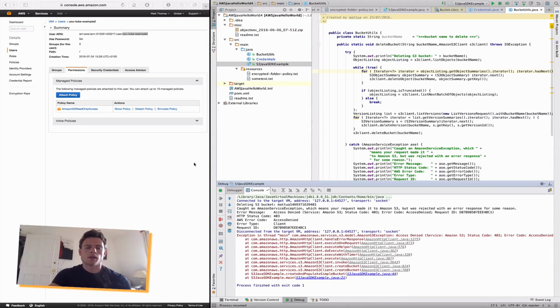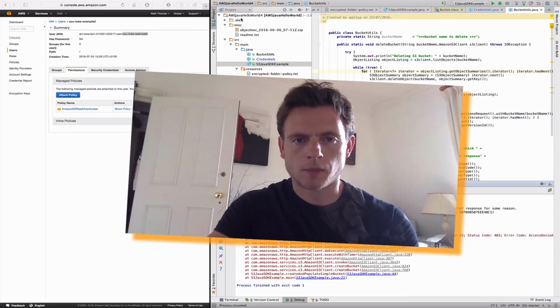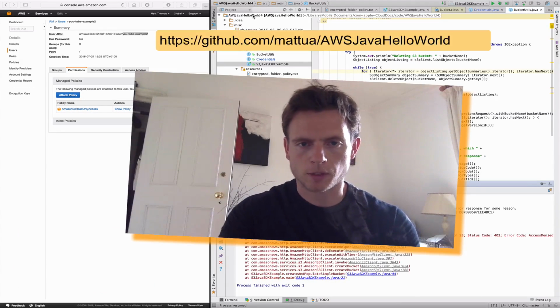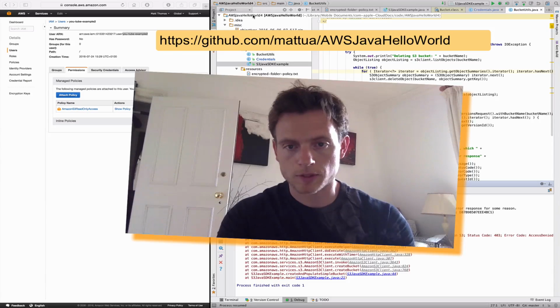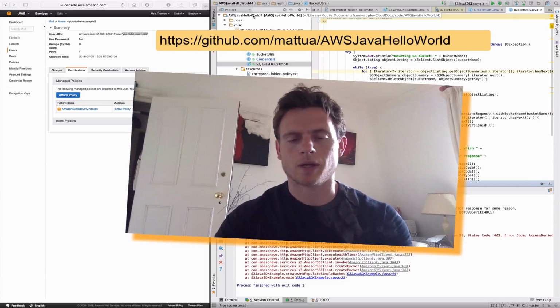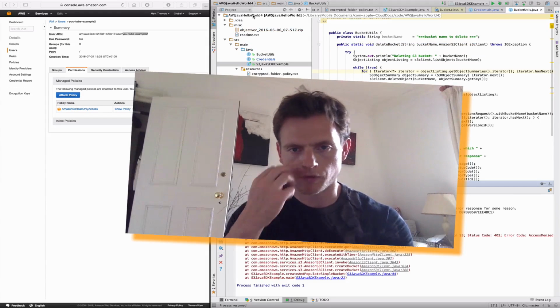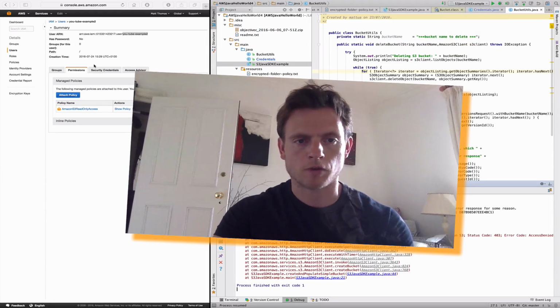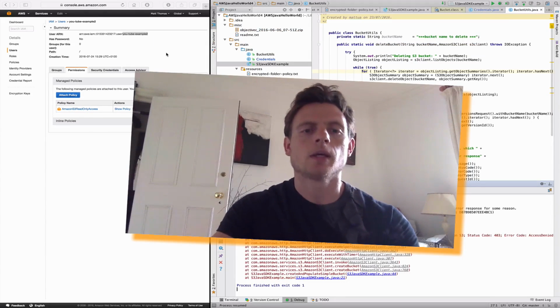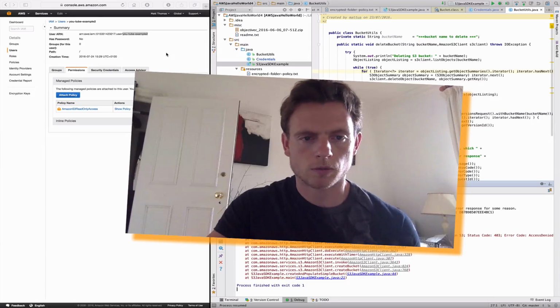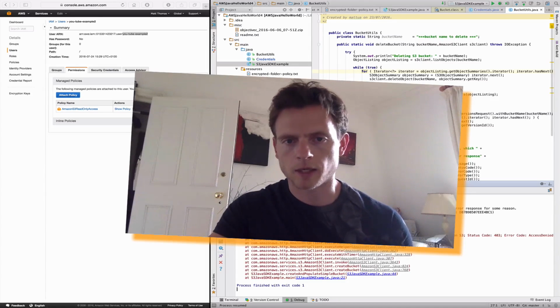So that's really that. As I said, I'll link the project down below so you can play around and run this example. It should work out of the box without anything you need to do whatsoever. All you need to do is have your own account, download your credentials and import them in there, and then you should be up and running.